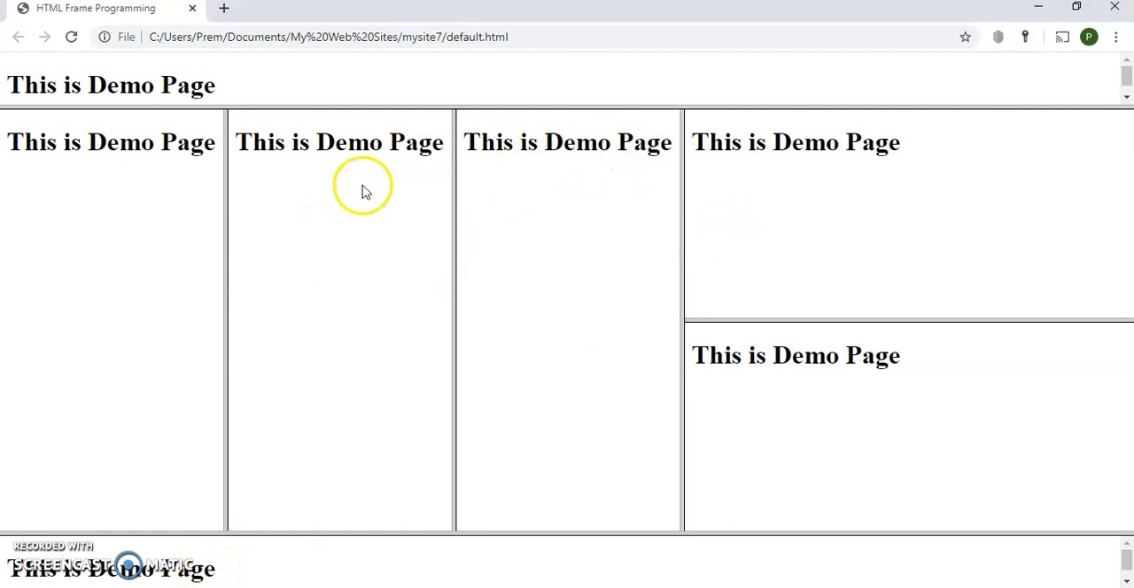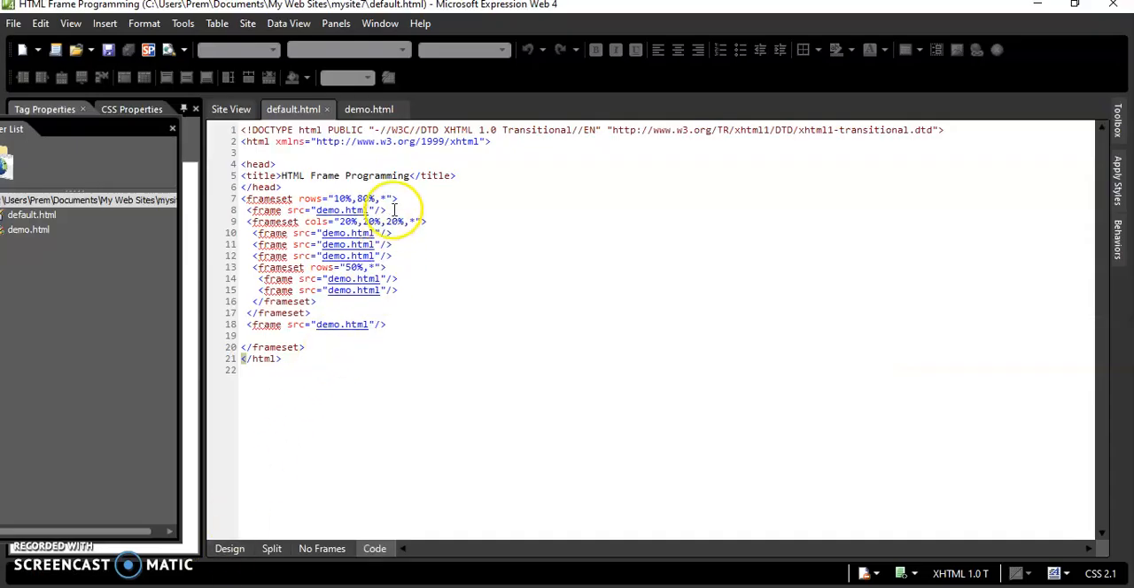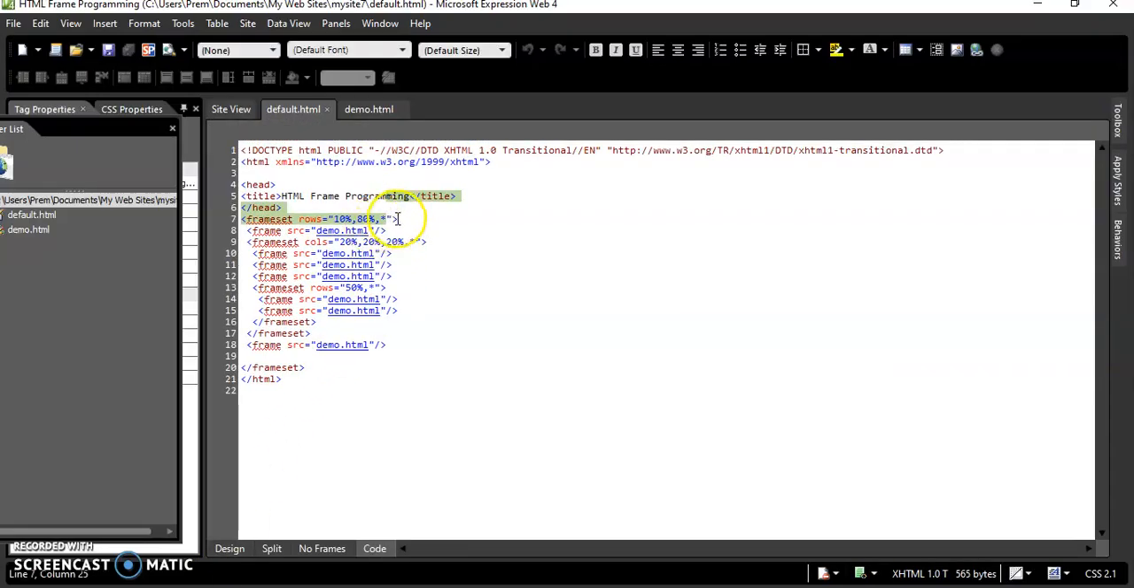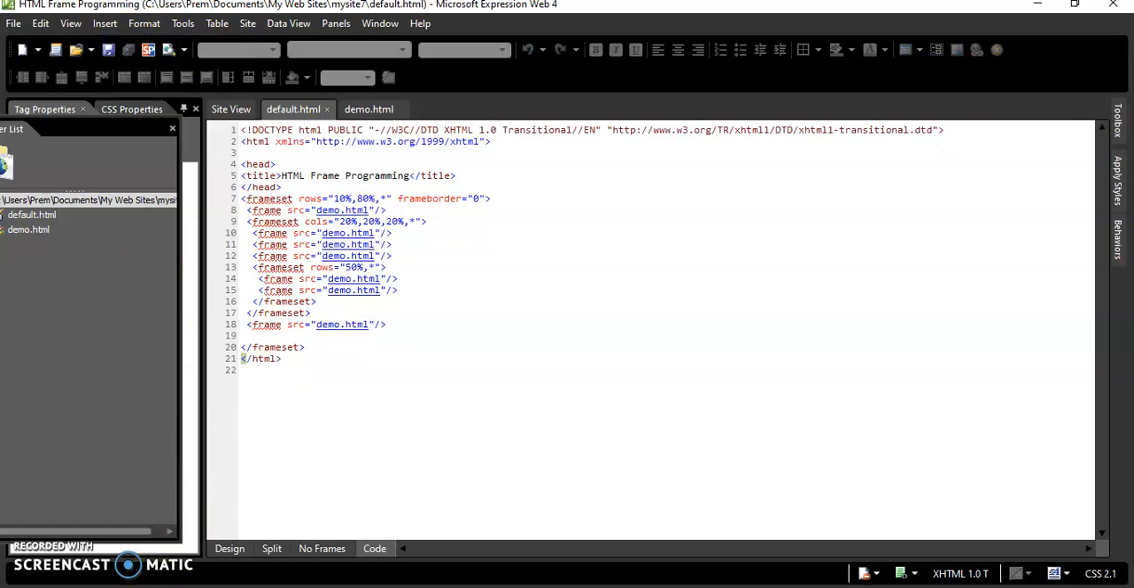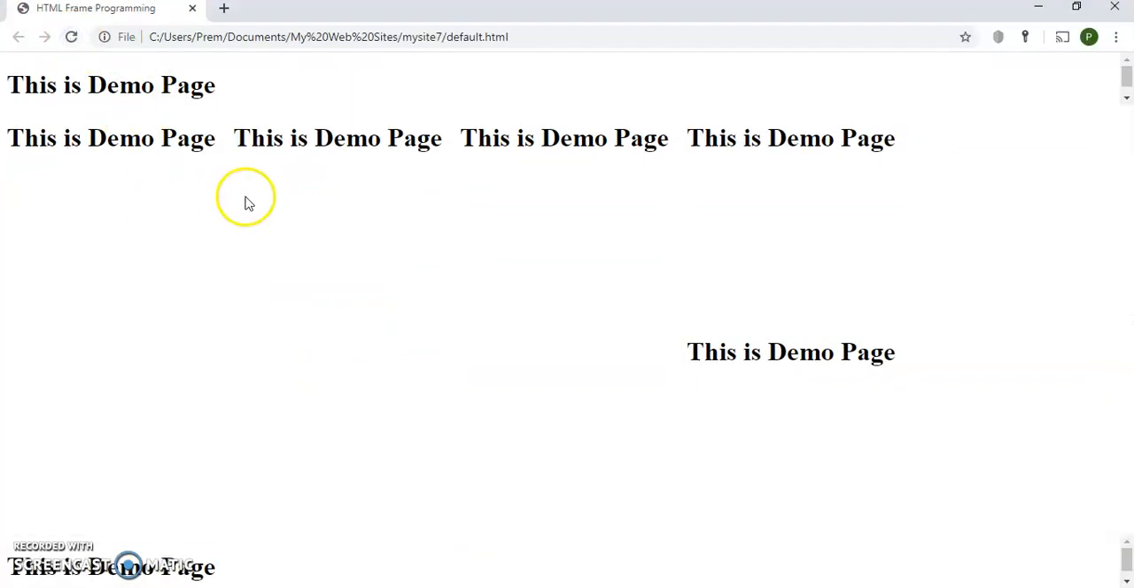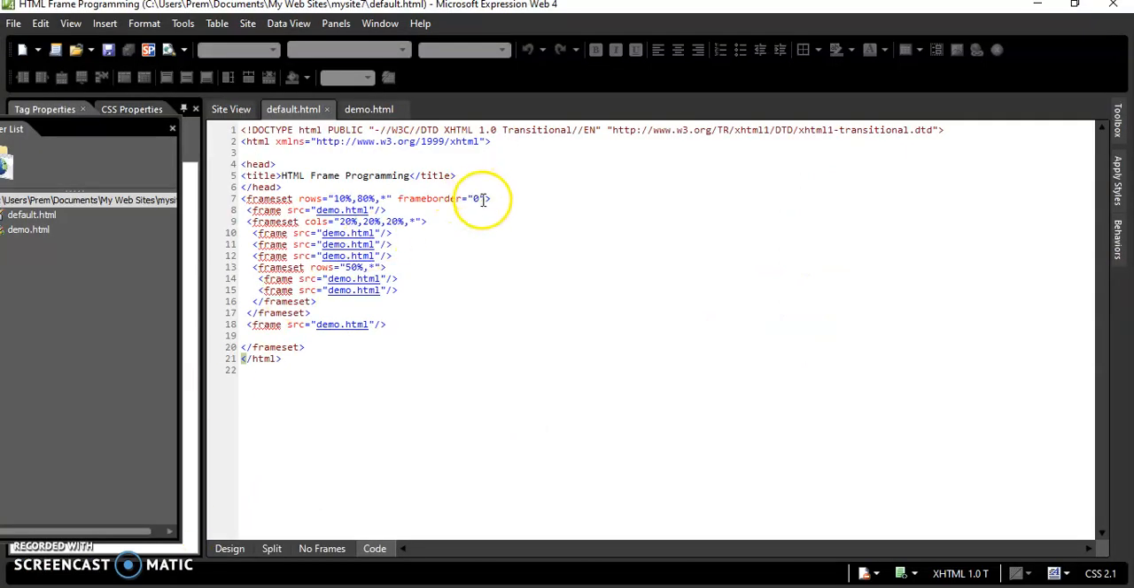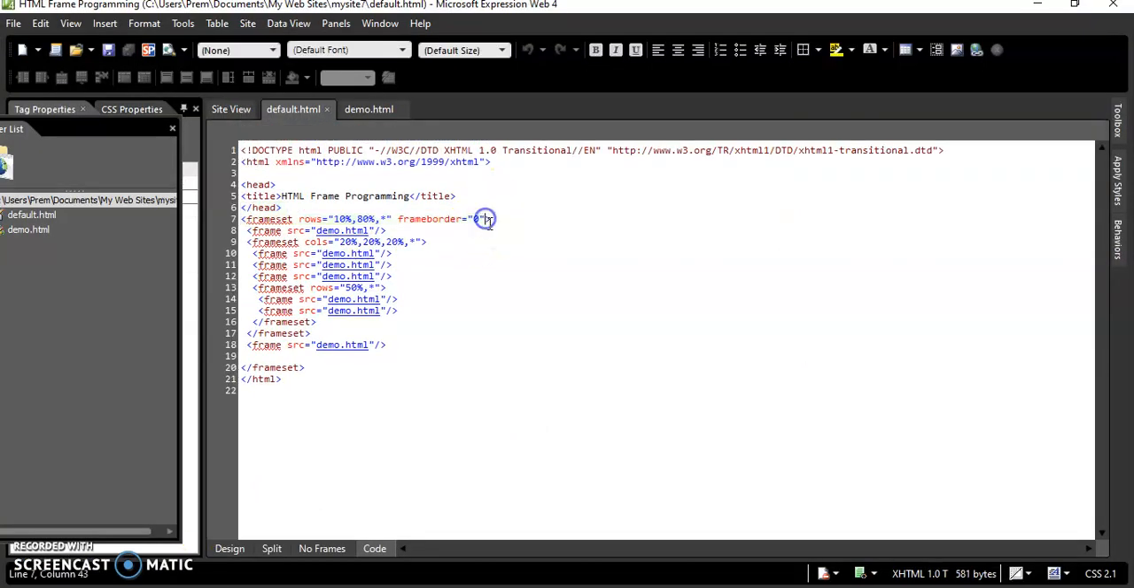Now here you can see some boundaries, so you know that you are doing some sort of frame programming. But if you want to give the user the impression that you are not using frame programming, you can go to this first frameset here and say frameborder equal to 0. That means no frame border. Now you can see you're not able to see any frame borders. So it looks like a single page, but otherwise it's not a single page, it's multiple web pages.